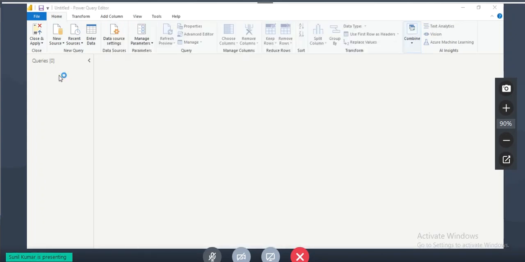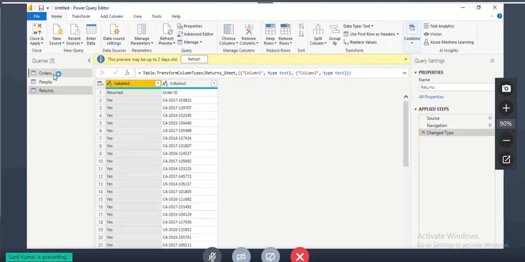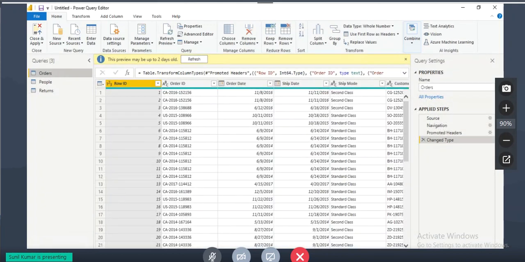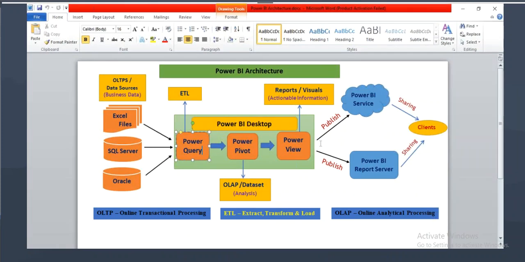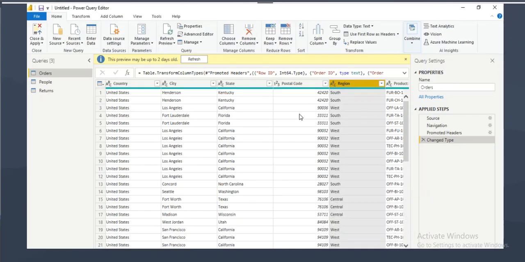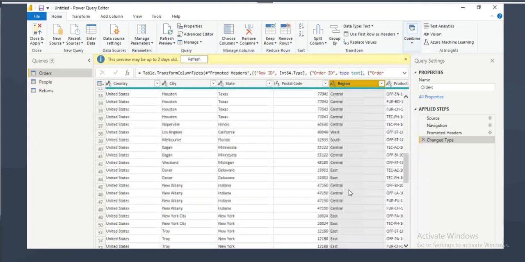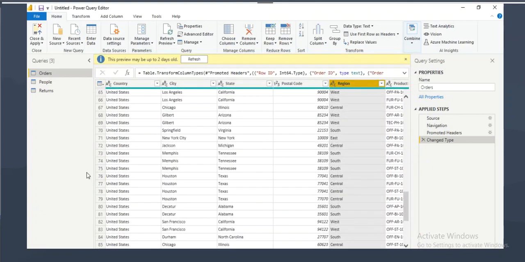Now my orders table contains all 4 regions' data. I don't want to load all 4 regions' data. I want to create the reports on only central region data. So that means into Power Pivot, you just load central region orders only. Don't load all the 4 regions' orders. I have all the 4 regions' orders, but I want to create reports on only the central region. I want to filter the data.